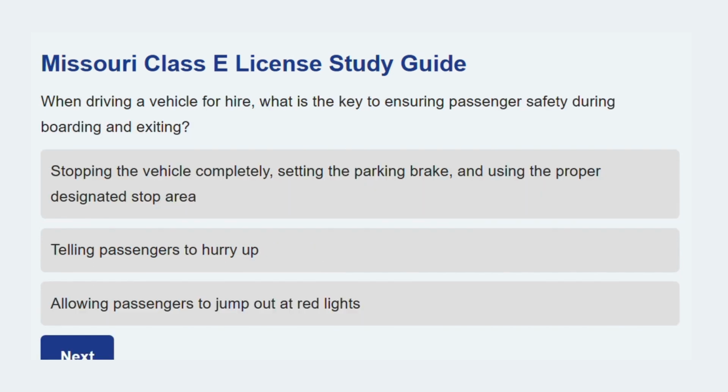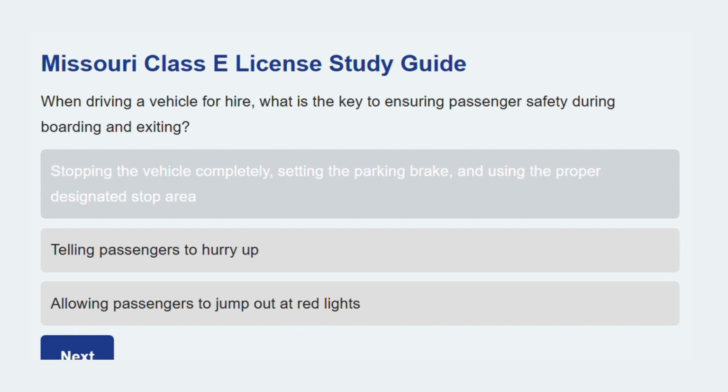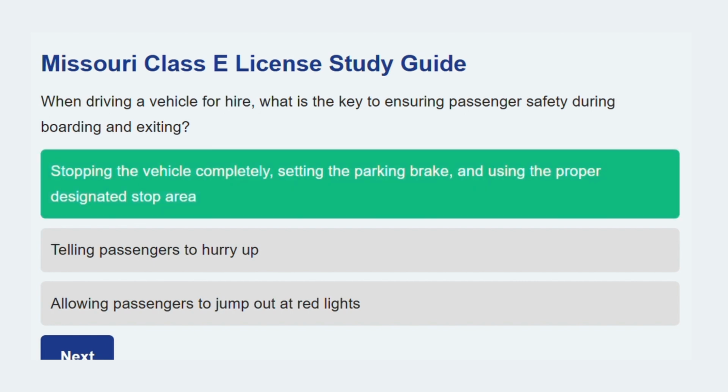When driving a vehicle for hire, what is the key to ensuring passenger safety during boarding and exiting? Stopping the vehicle completely, setting the parking brake, and using the proper designated stop area. Securing the vehicle prevents movement and injury during passenger transitions.